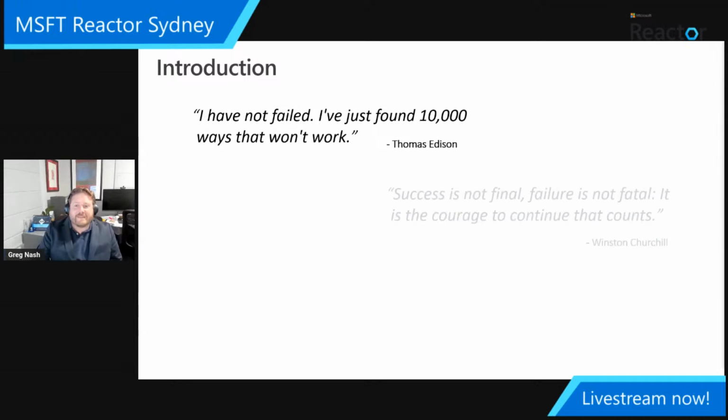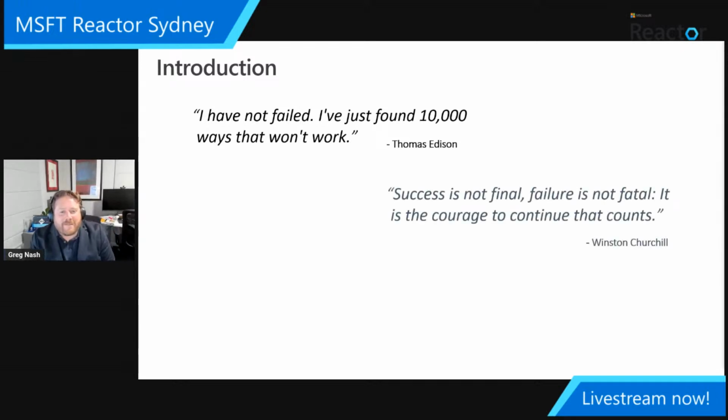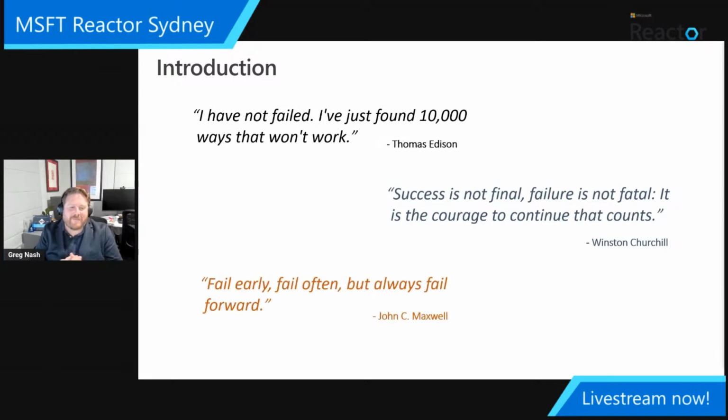towards what does. Another quote about failure from Winston Churchill: success is not final, failure is not fatal, it is the courage to continue that counts. And you may guess that the theme to this whole presentation is around persisting, really in the spirit of perseverance in the face of challenge. And then finally, something from John Maxwell: fail early and fail often, but always fail forward.